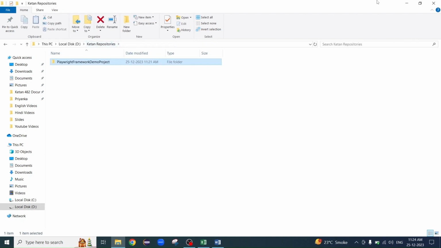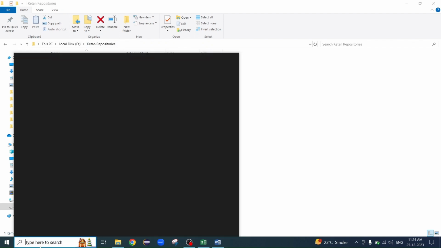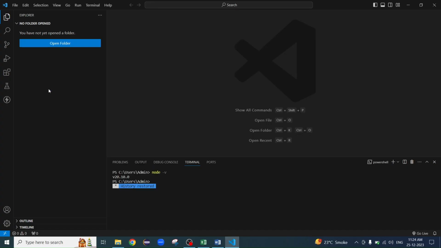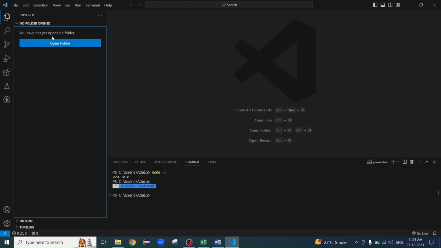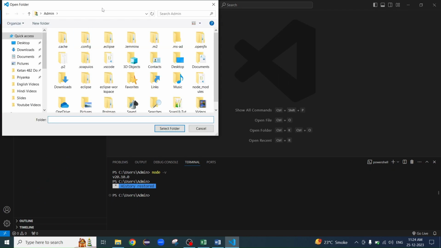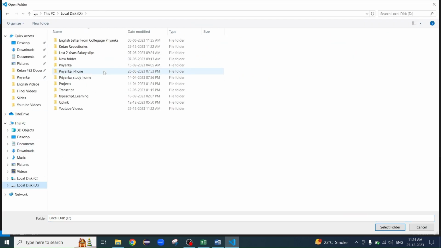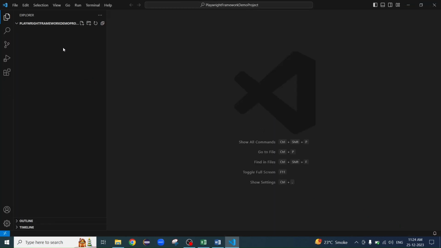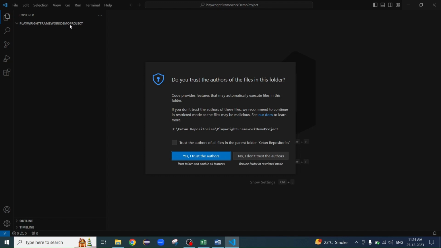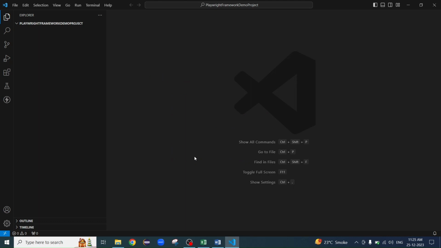Now we have to open Visual Studio Code. Here we select the first option, Open Folder. Then we navigate to the repository and select the project which we have created. I just select the folder, and you see the project name appears in the Explorer. I select trust the authors, and the project name came here.